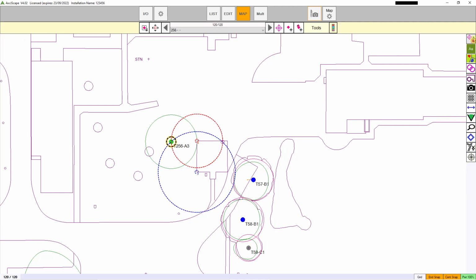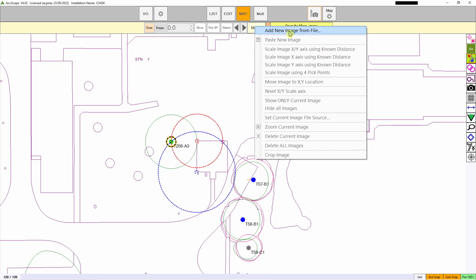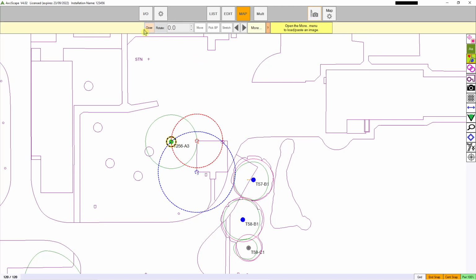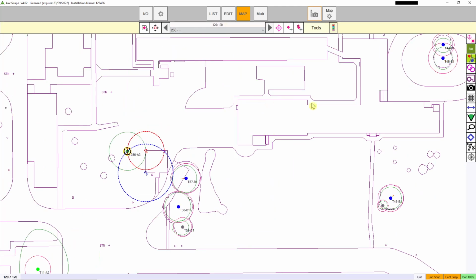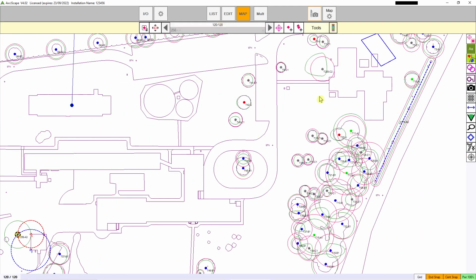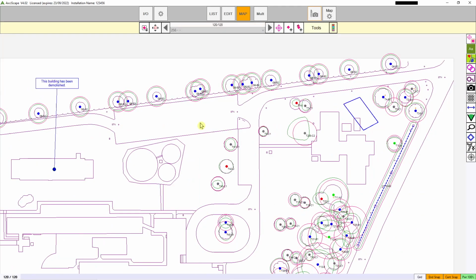I won't go into all these others at the moment. There is a function to add images as a sort of background. You might want to add a satellite image and scale it onto the drawing. That's going to be a video on its own. But what I will just do is show the other types of entities we can plot.